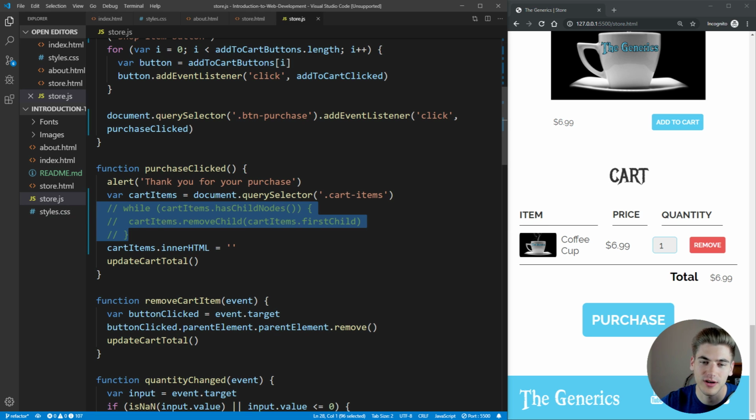Either way works just fine, so it's really whatever you want to do, but this is just a really quick way to clear things from a cart or from any HTML element rather than having to loop through and individually remove each child.